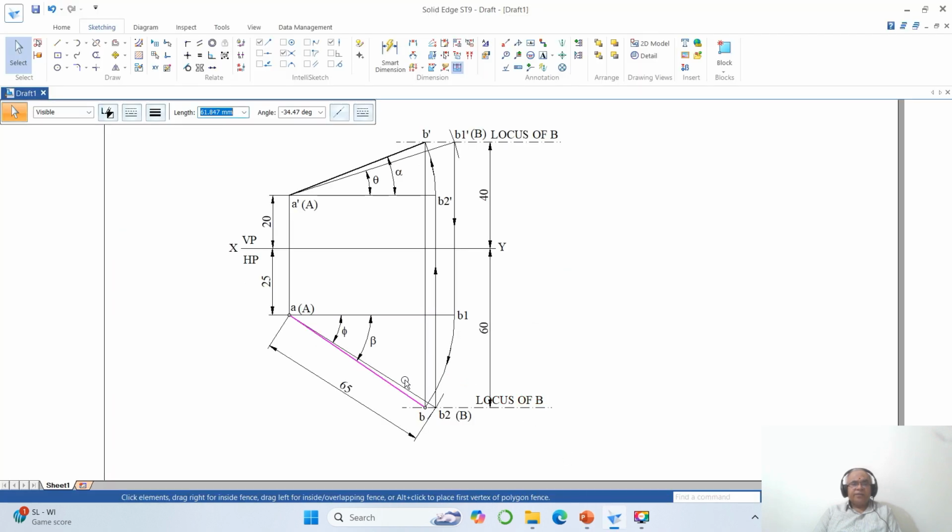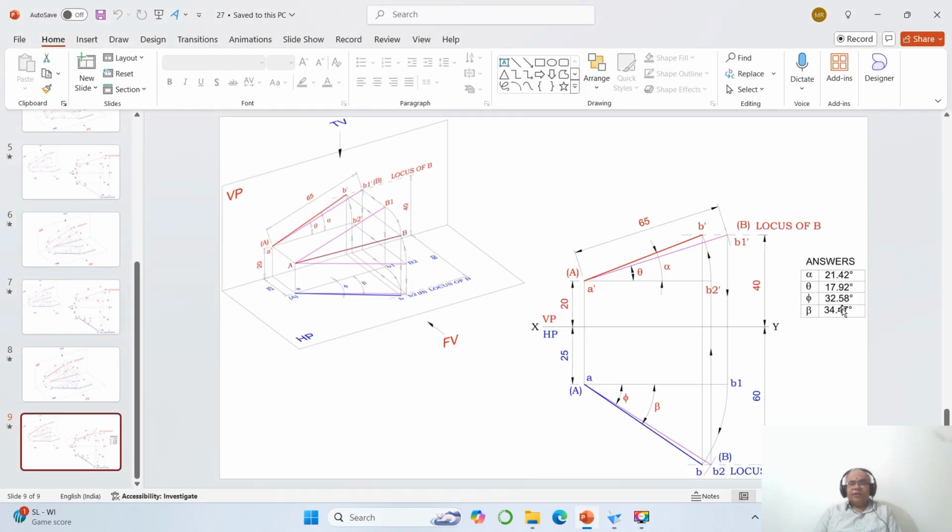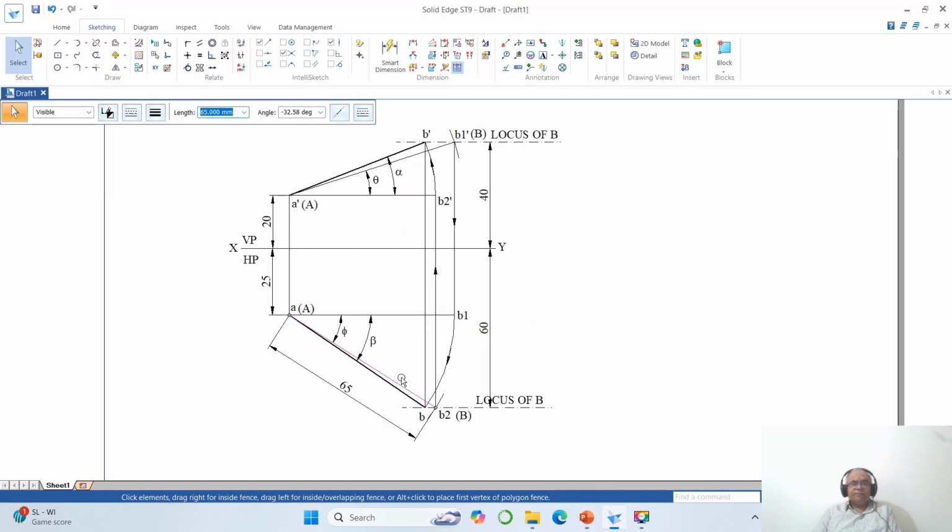Then we have phi, which will be 32.58. Beta is 34.47. So that is the exact result what we are going to get.